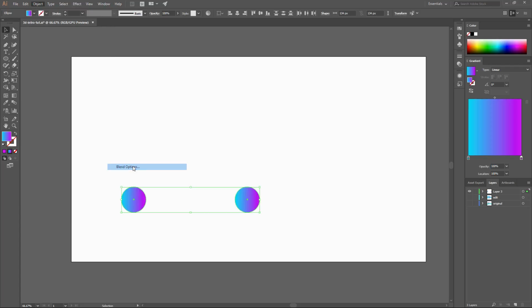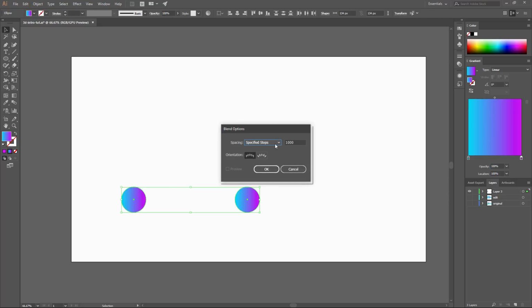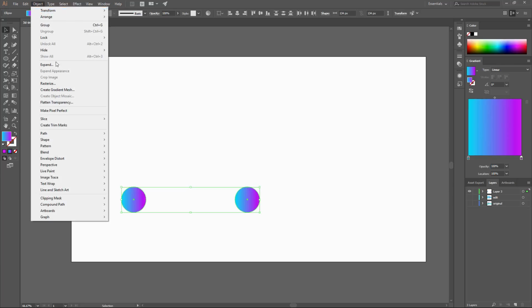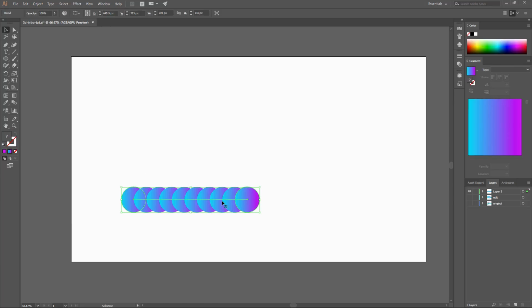Now select both of those ellipses, and go to Object, Blend, and first open Blend Options. Most likely you will have spacing set to smooth color. You want it set to specific steps, and for orientation, either aligned to page or aligned to path. I'm going to choose aligned to path. The default steps was 8, so I'm going to quickly show you what happens with the steps. Click OK, go to Blend and Make. You can see it created 8 steps in between these two circles.